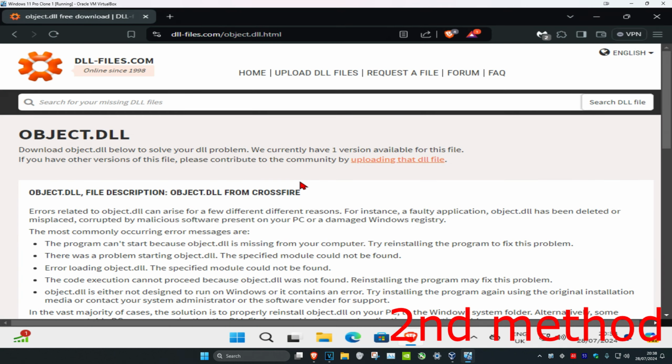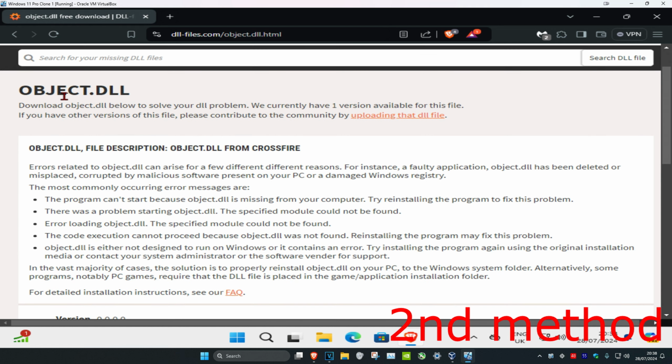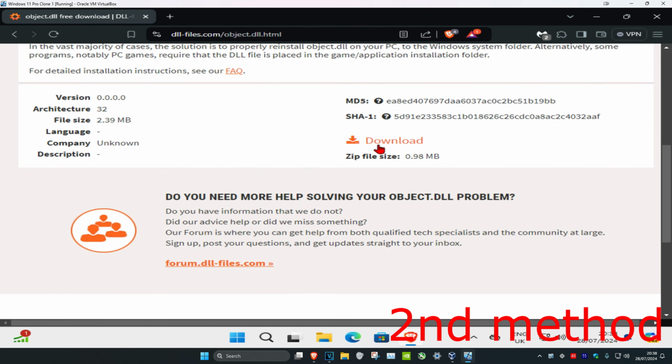If that's not working, then you want to head over to the link which I'll leave down below in the description to download object.dll. You want to scroll down and then click on download.